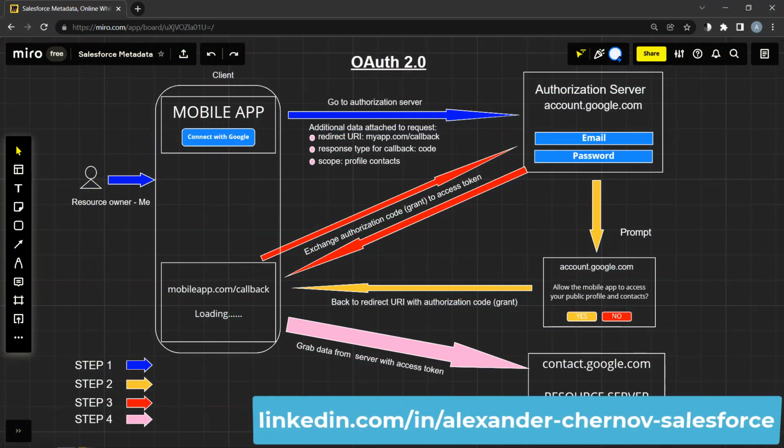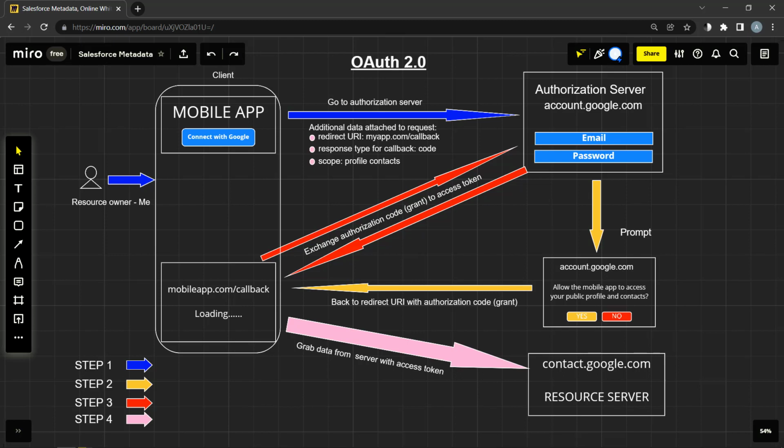Let's take a look at this chart. I explained it in my previous reminder about OAuth 2.0. You can watch it for better understanding. Basically, this chart is all about the OAuth 2.0 protocol.